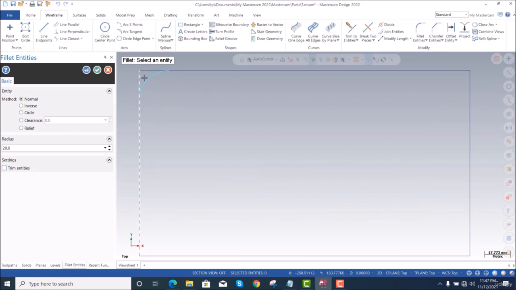If I uncheck this box, now see these lines are still part of the drawing. If I want to remove this, I will click on trim entities, so these lines are now removed. Similarly, I can select this one and this one.